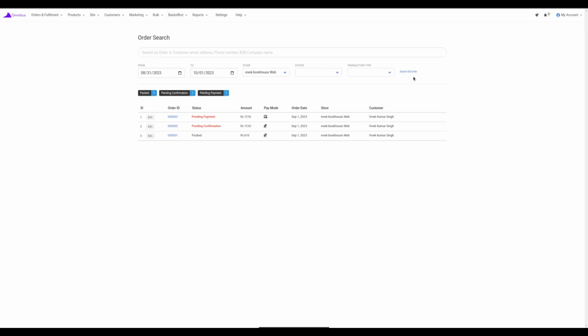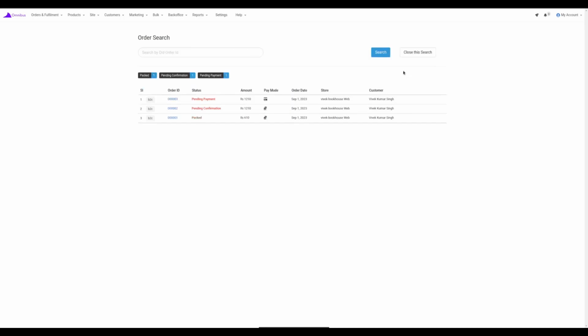So that was a small overview of how order search page works. Now let's say that you have imported your old orders. Let's say you had an old store and you're onboarding to Omnibus. You would have some orders that you would like to import also to our platform. So you will use this search old order. If you click on that, you can search by an old order ID. But I don't have any imported order IDs.